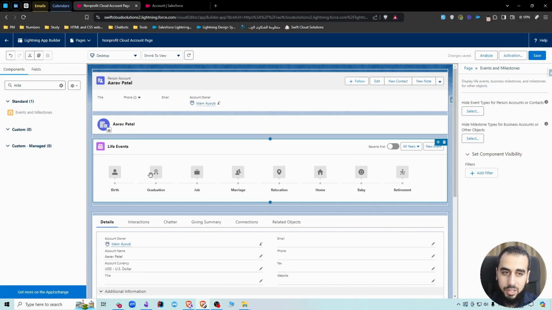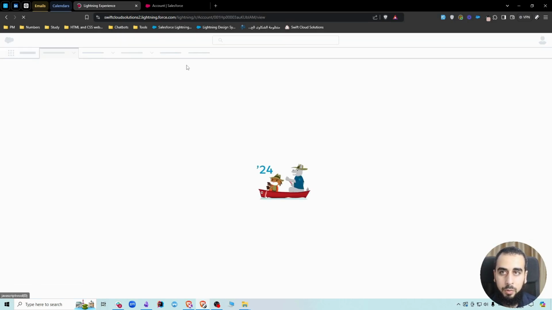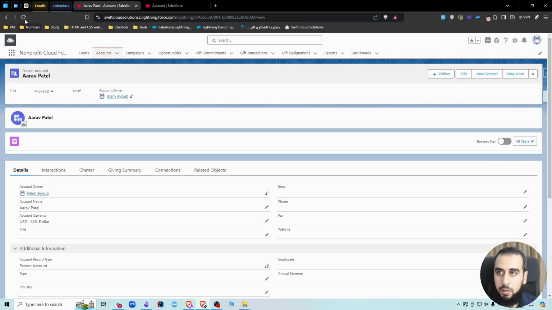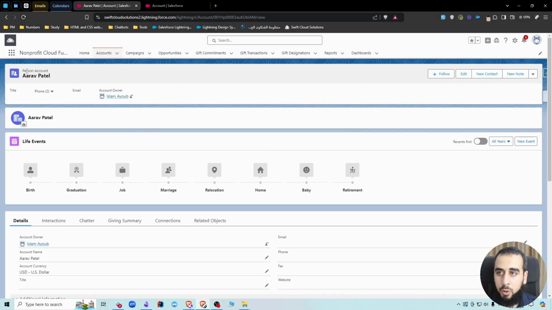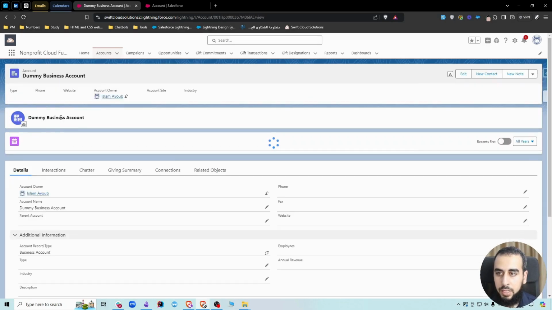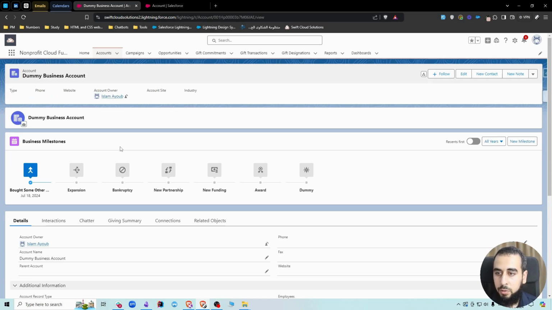If you open a person account, it's gonna show the live events. If you open a business account, it's gonna show the milestones. Did I save? I think I saved. Save again. Going back. Let's confirm this. All right, I'm on a person account. I see live events. Let's go to a business account. Now I see business milestones.